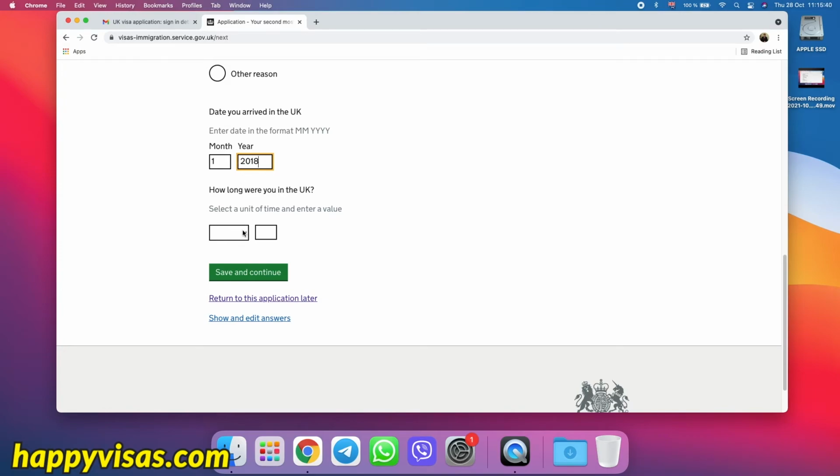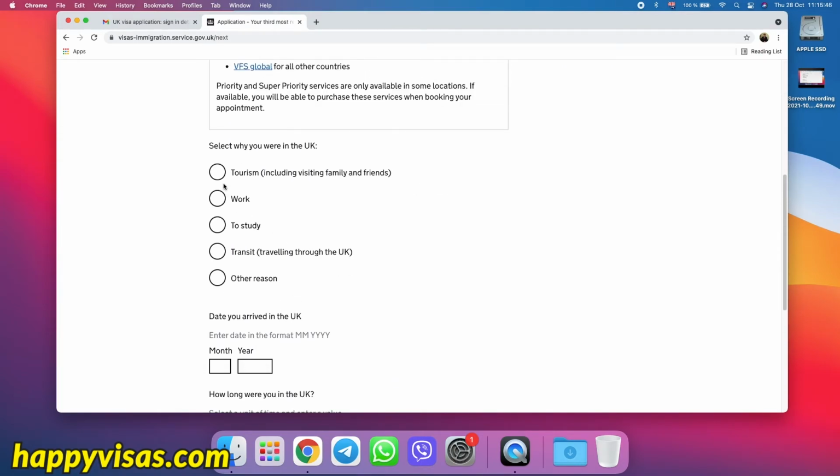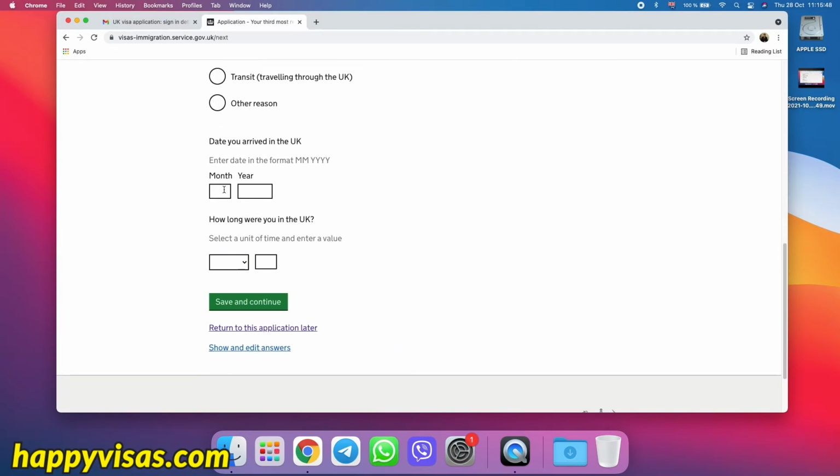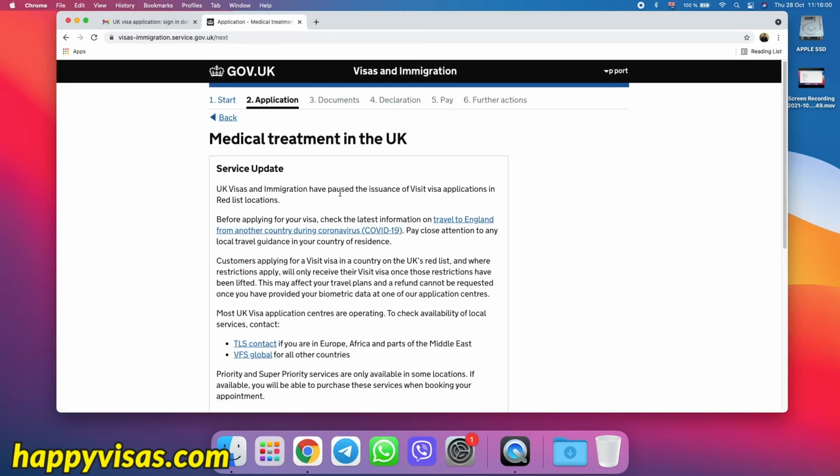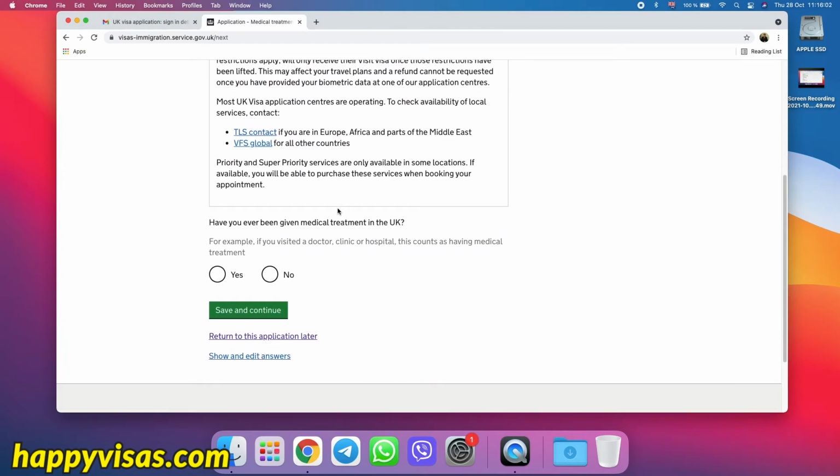2018 and 5 days. Continue. And then it will do it a 3rd time. And let's say 2016. They're asking for the last 10 years. Weeks, say 3 weeks. Now it's going to ask you about, have you had medical treatment in the UK?